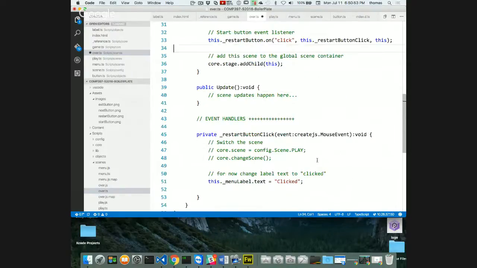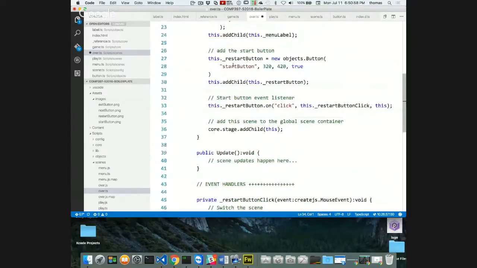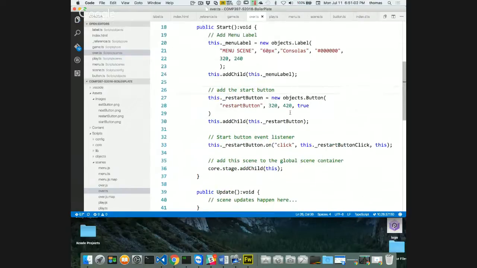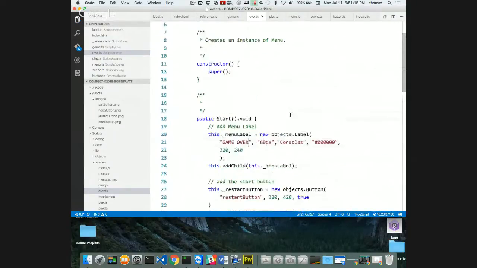And this is going to be the restart button, but the restart button is going to look like restart button. There it is. So restart button. And my menu scene isn't going to say menu scene because this is the over scene. It's going to say game over. So game over. Okay. That's going to save that one. So my game over scene is pretty much done.